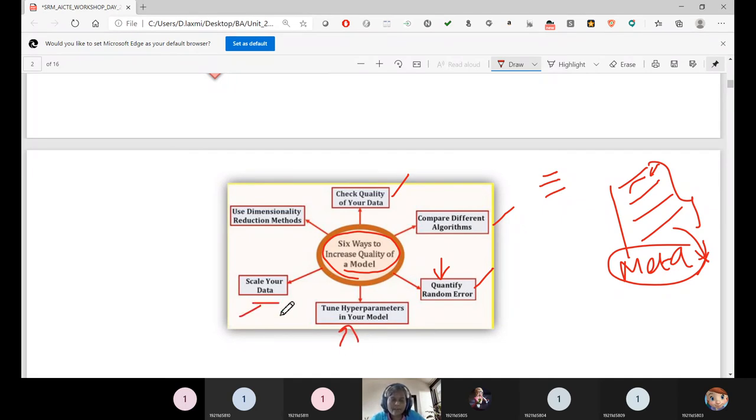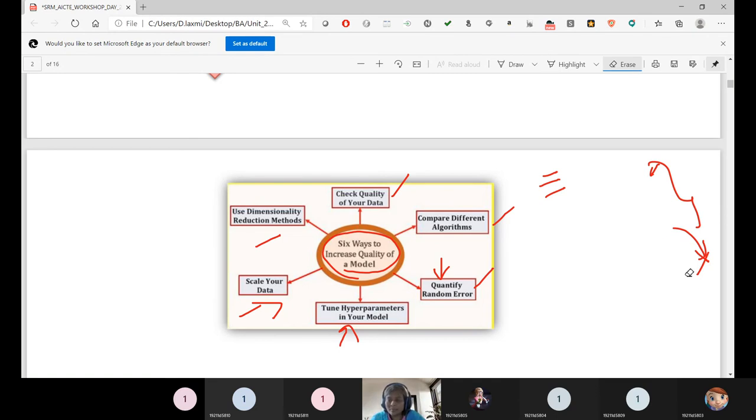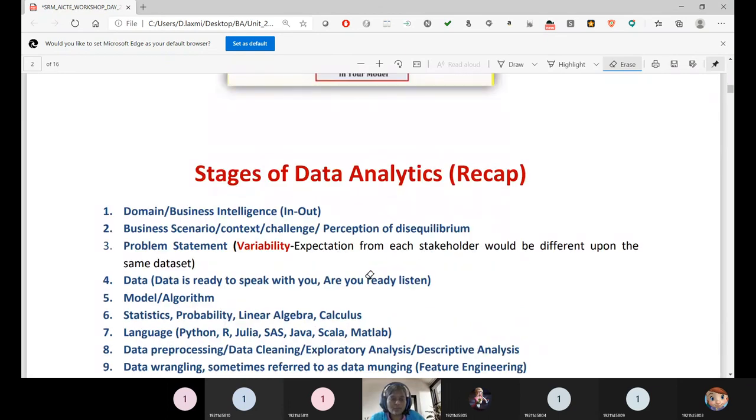Scale your data. What is the meaning of scale your data? You need to bring it to normality, or you need to scale up, or you need to scale down. Or increase your data, reduce your data, the number of records considered, you need to work on it. Dimensional reduction technique. So these are all the straightforward methods, maybe many more are also available. Upon expertise, upon consistent working on the data set, one may acquire it, not theoretically.